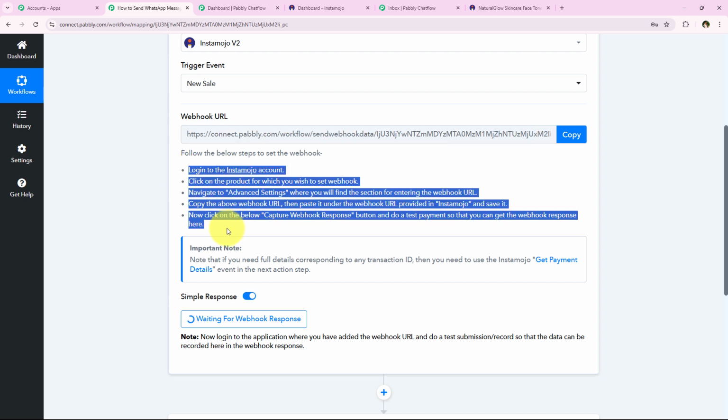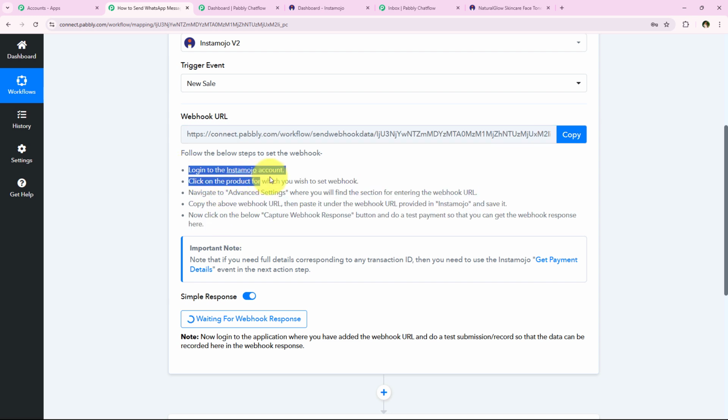So what we have to do is, first we are just going to copy this webhook URL and then we have to follow this help text, and it is saying: Log into your Instamojo account. Click on the product for which you wish to create the webhook. Navigate to the advanced settings where you'll find the section of entering the webhook URL. So we're going to follow the same.